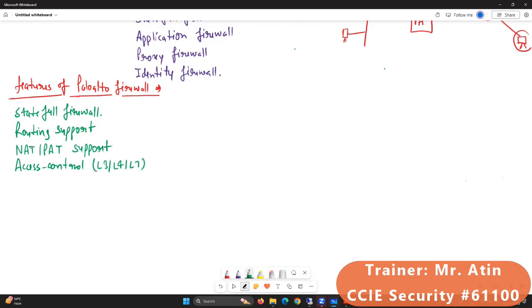After that, in terms of layer 7, you can provide category and reputation based URL filtering. Any idea what is category and reputation based URL filtering? If I talk about URL filtering, it is used to define which URL access will be allowed in the network and which URL access will not be allowed in the network, right?